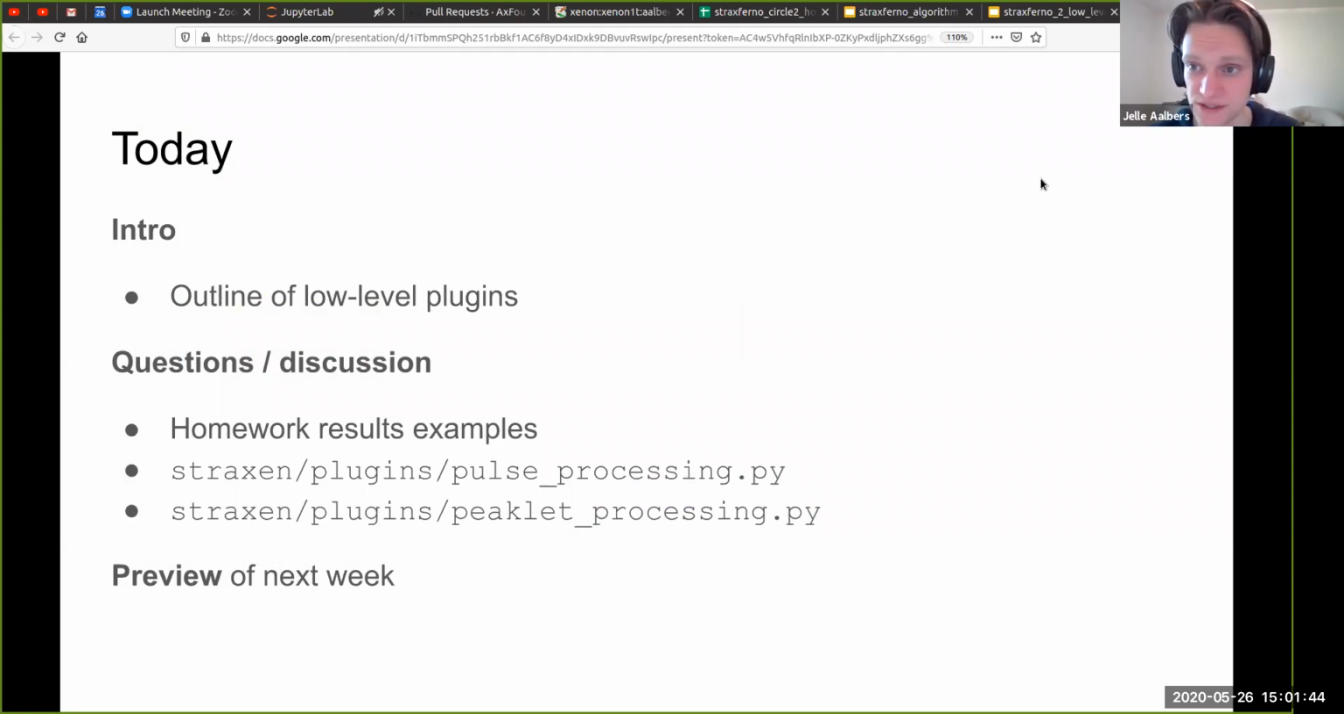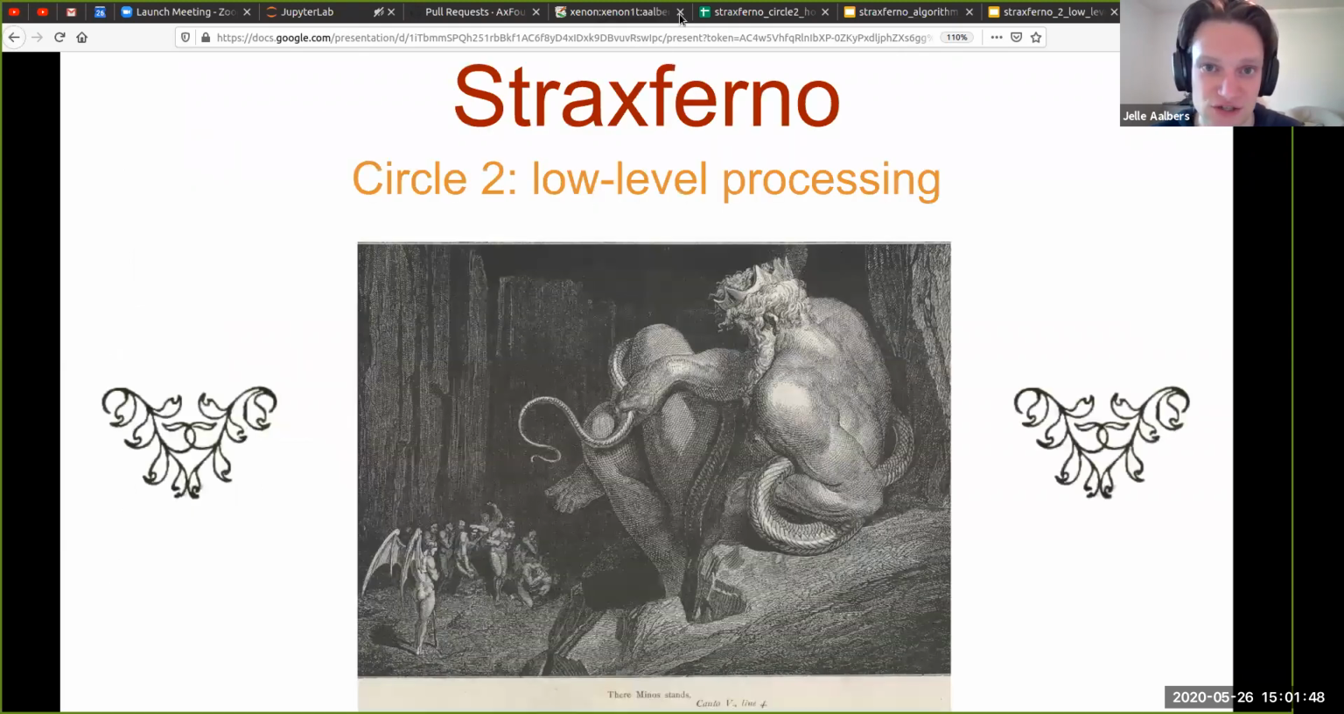Welcome back, everyone, to the next session of Straxferno. So we have reached the second circle of Straxen. I believe in Dante's Inferno, this is where it starts getting more and more grim. But I hope we can maintain the good atmosphere a little bit longer, at least until we get to the really gnarly parts that still await us further down in this journey.